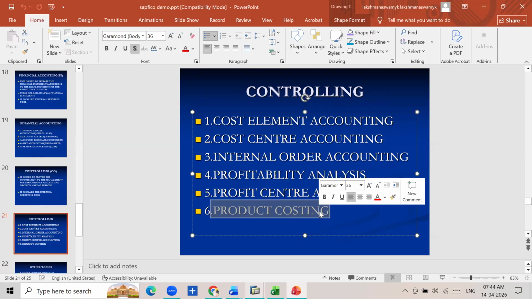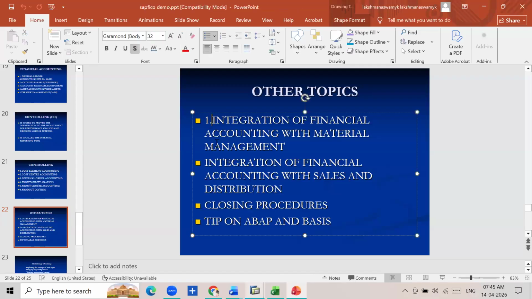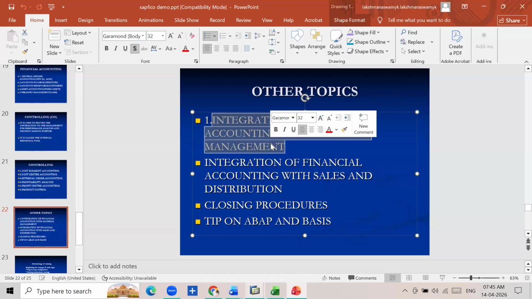Once controlling is over, we have other topics like integration of financial accounting with materials management. In the beginning of the introduction class, I told you, when the purchase invoice is entered in the purchase department, it will post accounting entries automatically in the books of accounts department. For that purpose, we need to connect both the MM module and the FI module. That is technically called integration of financial accounting with materials management.